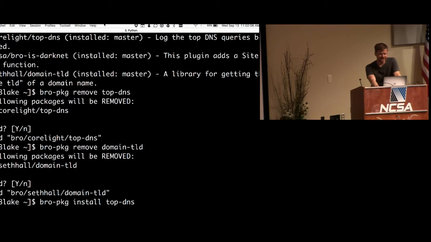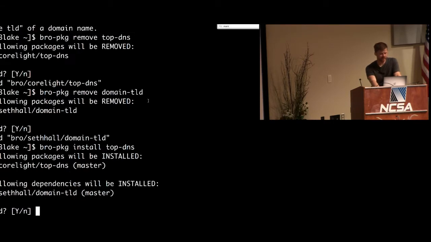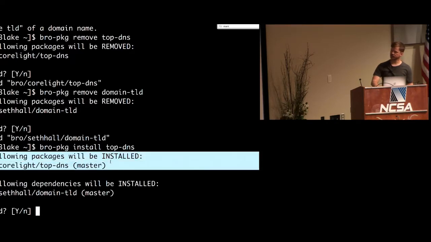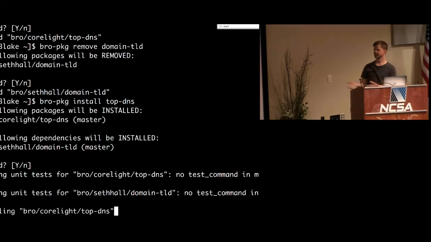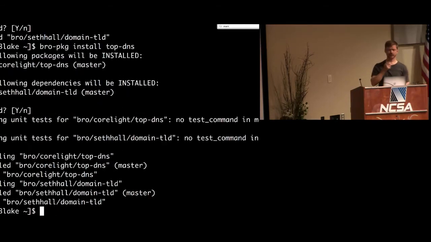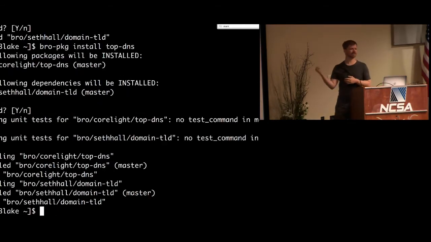am I connected to the internet? I bet my internet got shut off. Okay, there it is. It says the following packages will be installed, top DNS, the following dependencies will be installed, proceed, and it's done. There, now it's done. Nice. So yes, dependencies work.